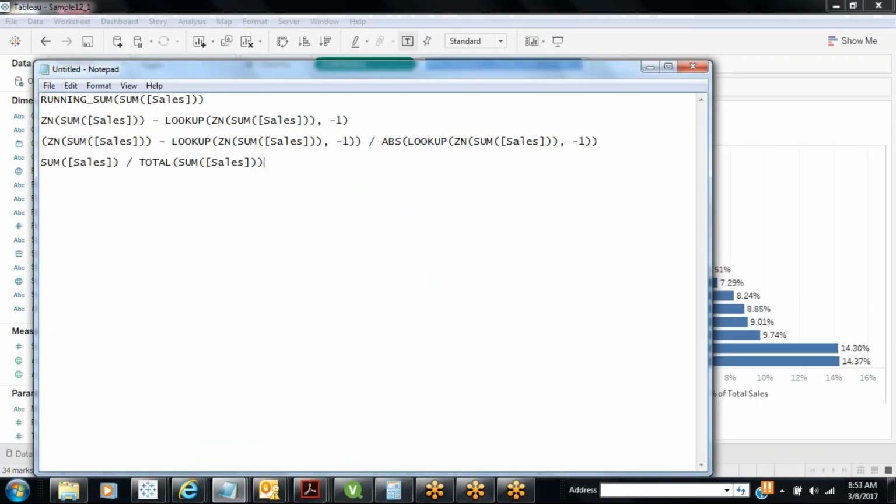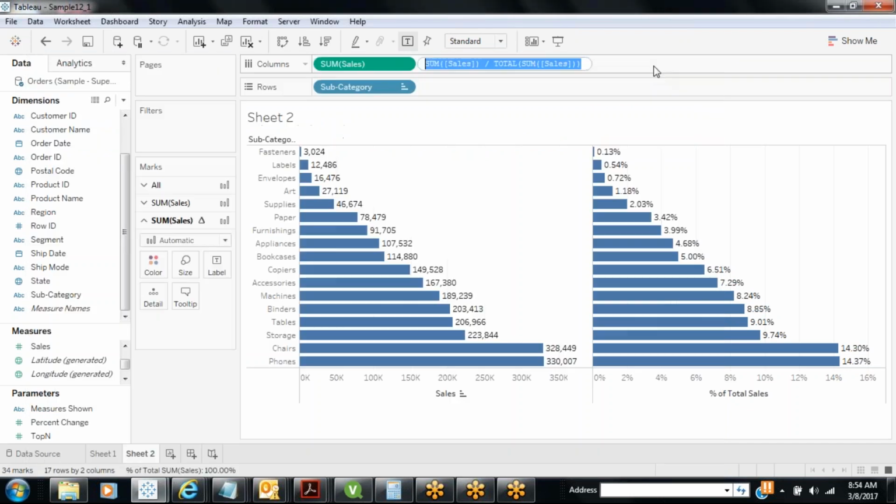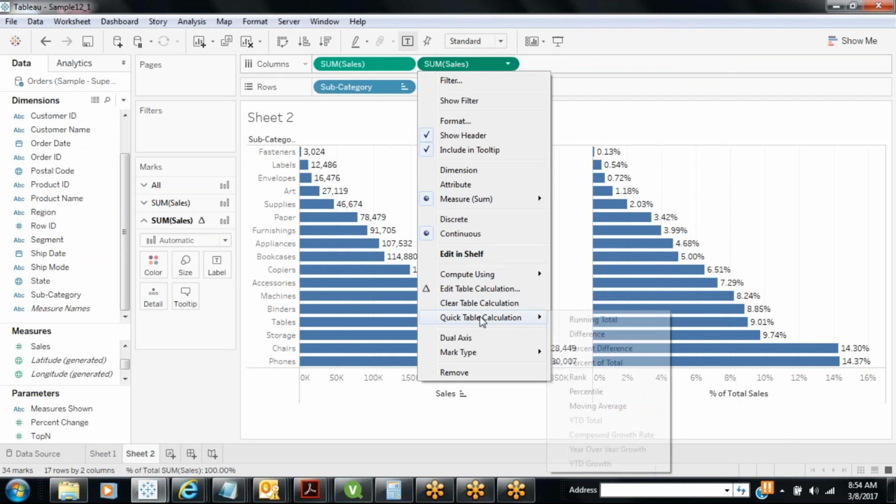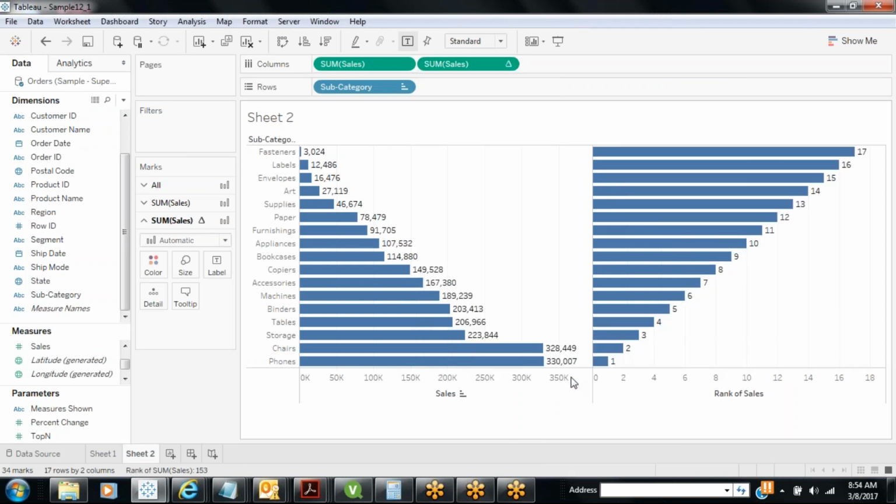So till here how many functions have we learned? ZN means what, LOOKUP will do what, ABS will do what, TOTAL will do what. So four functions we are clear with now. Right? So this is your percent of total. Now the rank. The rank is nothing but it will display the rank.